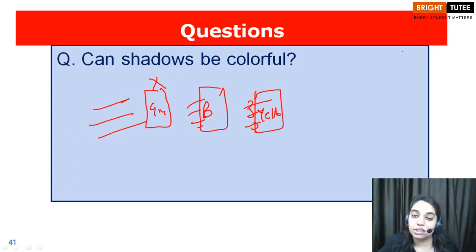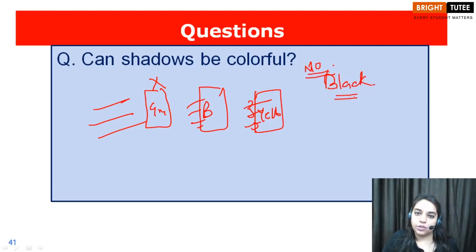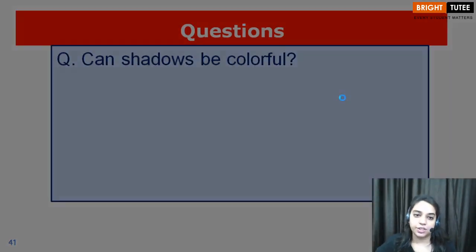Why? Because shadows are actually the region of darkness where the light has not reached, so it has no relation to the color whatsoever. So shadows cannot be colorful. No, the shadows cannot be colorful. The color of shadows is only black. Okay children, so let's move ahead to the next question.